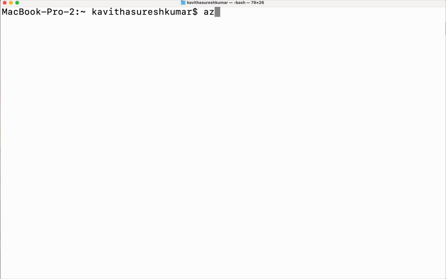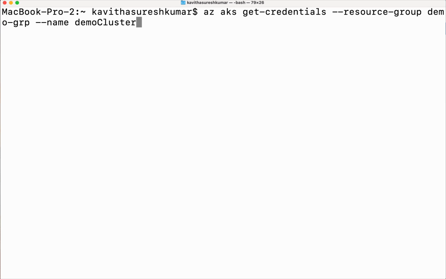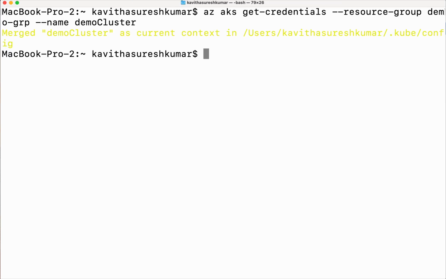For that, first we need to do a login. But since I have already logged in, I'm not going to log in again. So now let us get the credentials. We have to provide the resource group. We give the name as GRP, and then we need to provide the name of the cluster, which is demo cluster. We have got the credentials.